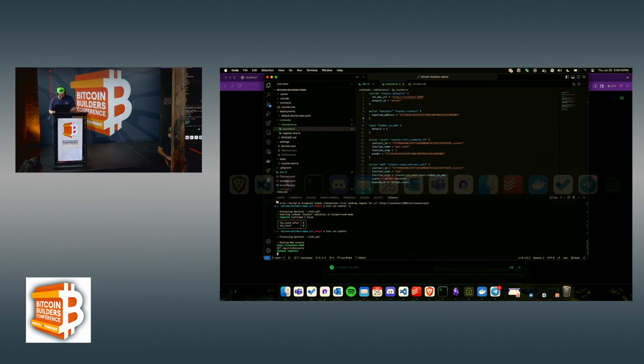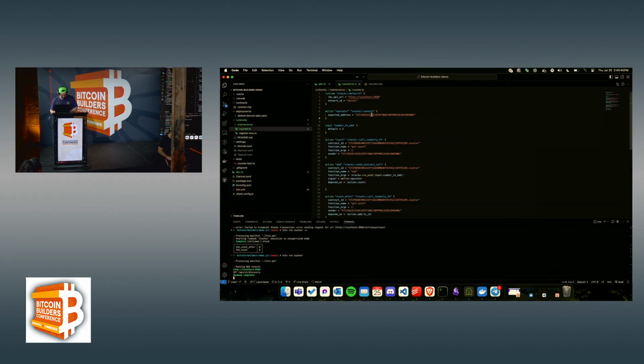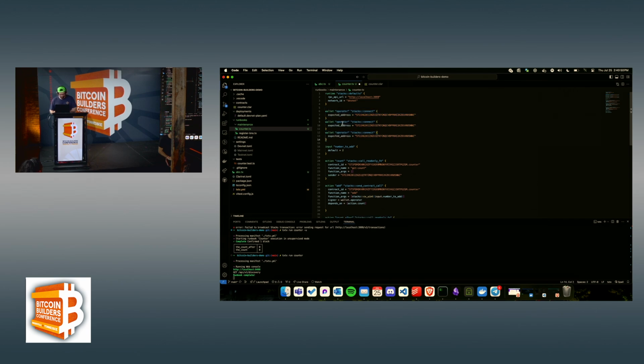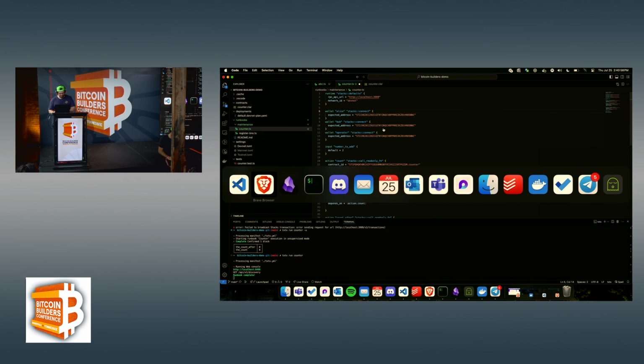But wait, there's more. So what if you want to use a multisig? I'm going to need some help from my friend Bob on this one. I'll be Alice, obviously.